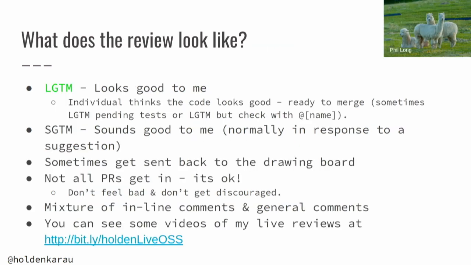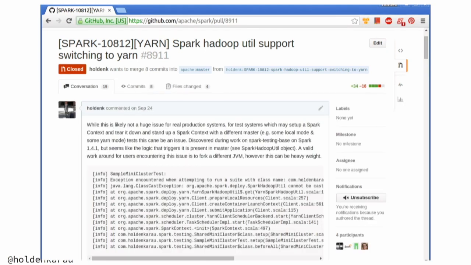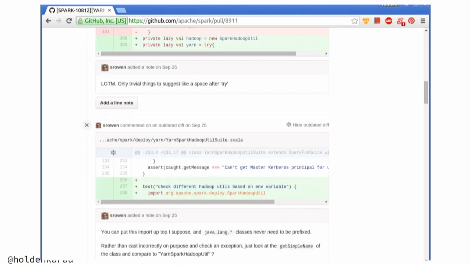People might say, yay, or they might ask for changes. Not all PRs get in. That doesn't mean that you're a bad person or that your code's bad. It just means that we don't have a consensus about what we want to do here. And that is okay. Okay, here's a pull request that I wrote a long time ago. And we can watch how many comments it takes.